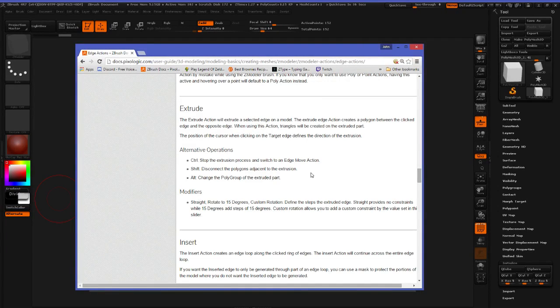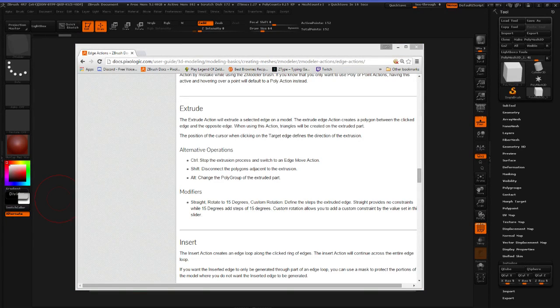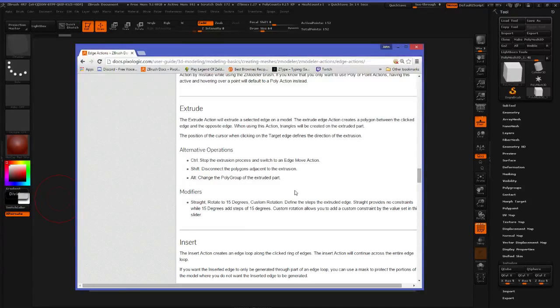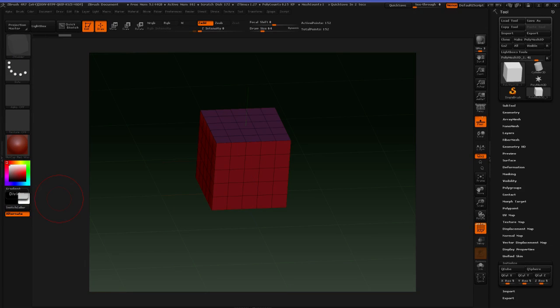The extrude action will extrude a selected edge on a model. Extrude edge action creates a polygon between the click. I'm not gonna read all this. If you want to follow along, I put the link out there. I'll link it again just to make sure. I'll even link the section that I'm on. Feel free to follow along. I might skip through some of this stuff, but I'm really trying to solidify that in my head. This is what extruding an edge is. Nope, not that.